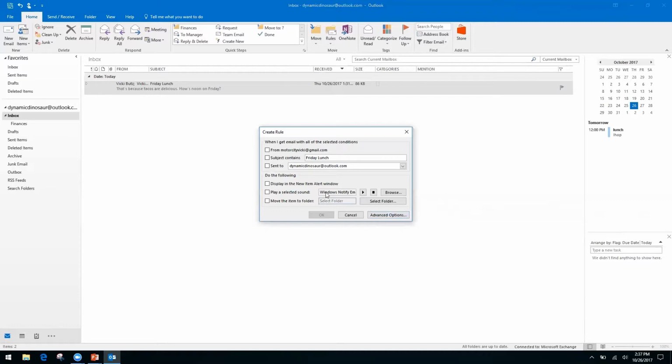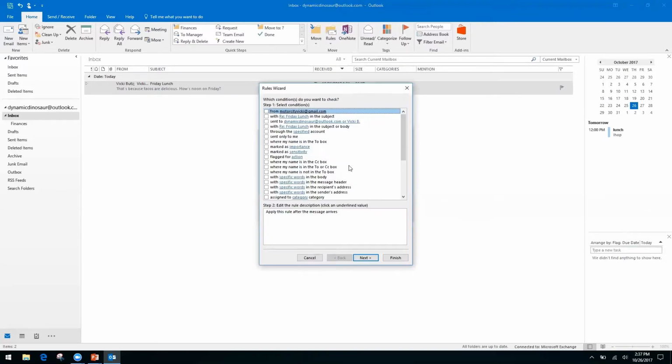You can see some of the basic options here, where it shows the message that I have highlighted, so I can apply it to emails that come from my personal account. I can apply it to emails that are sent to a specific email address or what the subject contains, but we want to go deeper with this. We want to go into the advanced options. So to set up specifically the Inbox CC option, you're going to want to select the option that says where my name is in the CC box.